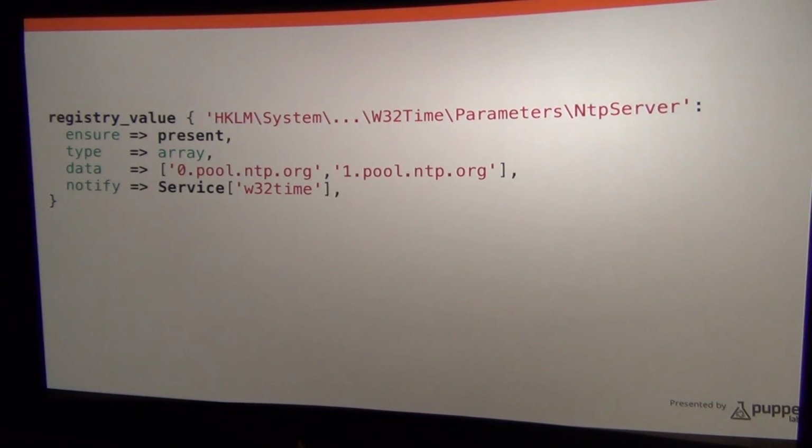So we have a registry value, and that path is HKEY_LOCAL_MACHINE\System. It's a long path, so I left out some of the details. But we're ensuring that the registry value is present, that it's an array type, which corresponds to REG_MULTI_SZ. It has the specified data values in that order, and it has a relationship with a service resource that we'll talk about in a minute. I do want to mention that Puppet supports managing all different registry keys, registry values, and all of the typical registry values that you'd expect.